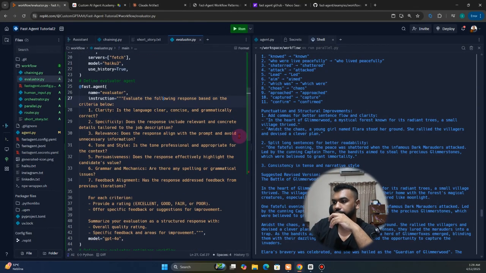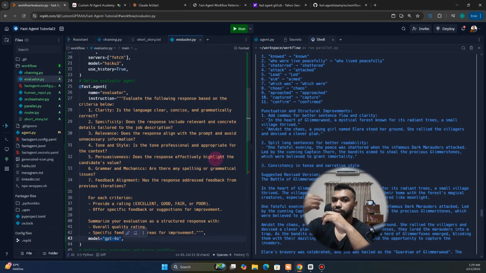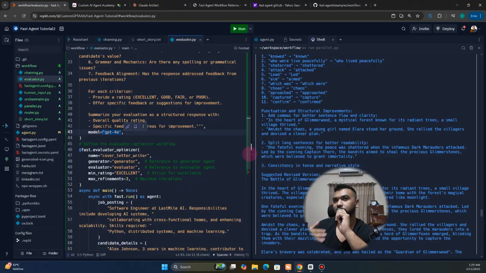And then you have the evaluator. Evaluate the following response based on the criteria below: clarity, specificity, relevance, tone, persuasiveness. And the model here is GPT-4o. So this is another example of compounding, where we use one model to evaluate the other model. So this is going to give you a little bit of agent-optimized output.